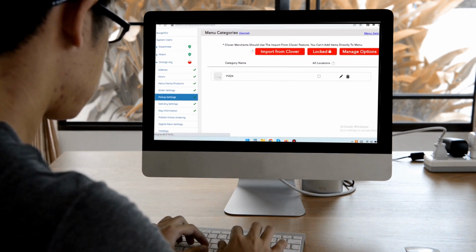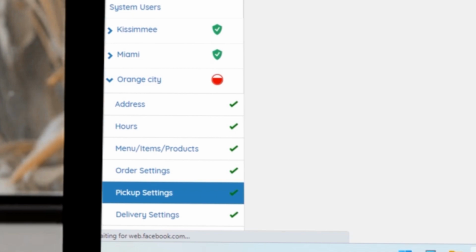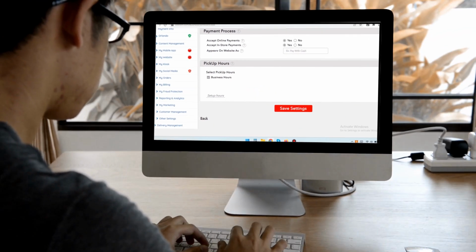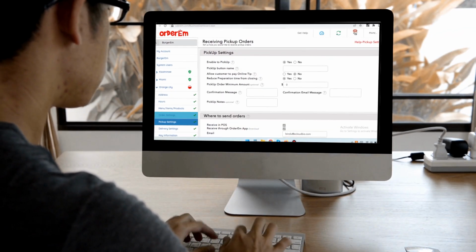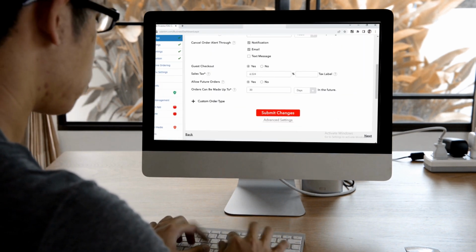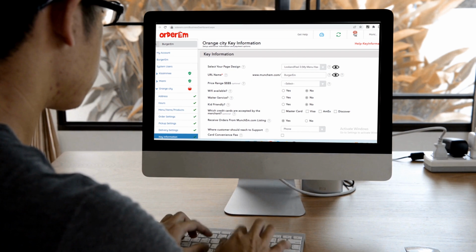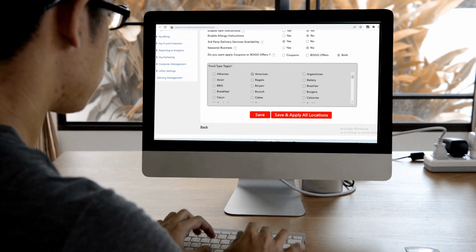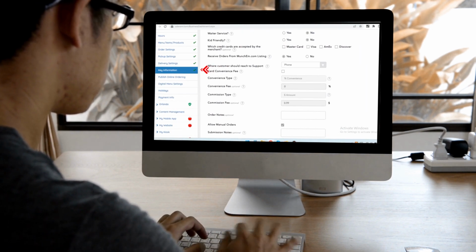Next, please add any one order type like pickup or delivery. If you need to add custom order types, please add them using the order settings page. If you want to set tax or any other settings, please use the order settings page and save. If you want to change your business URL or any other settings, please use the key information page.